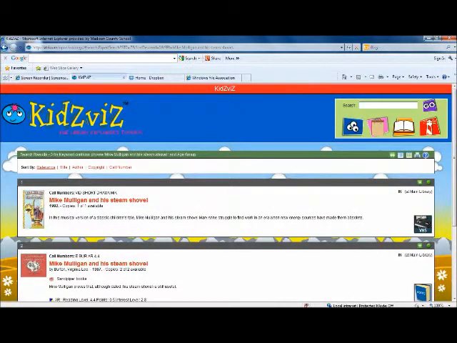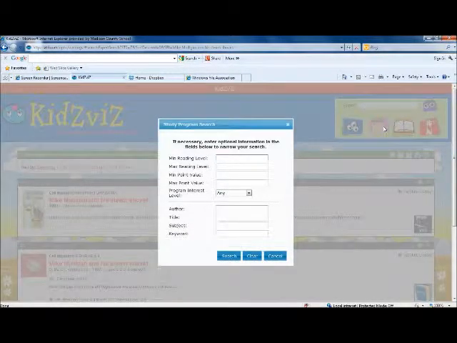Sometimes you want to search for a book by its AR level. To do this, click on the open book icon, type the lowest reading level you want to include in the first box. Type the highest reading level you want to include in the second box. And in the last box, type a keyword that describes what you would like to read about. Then click Search.